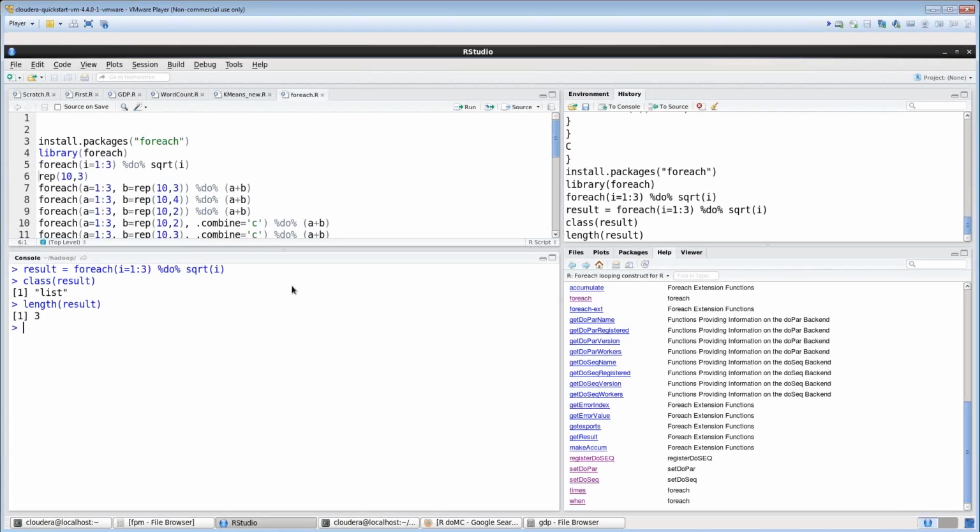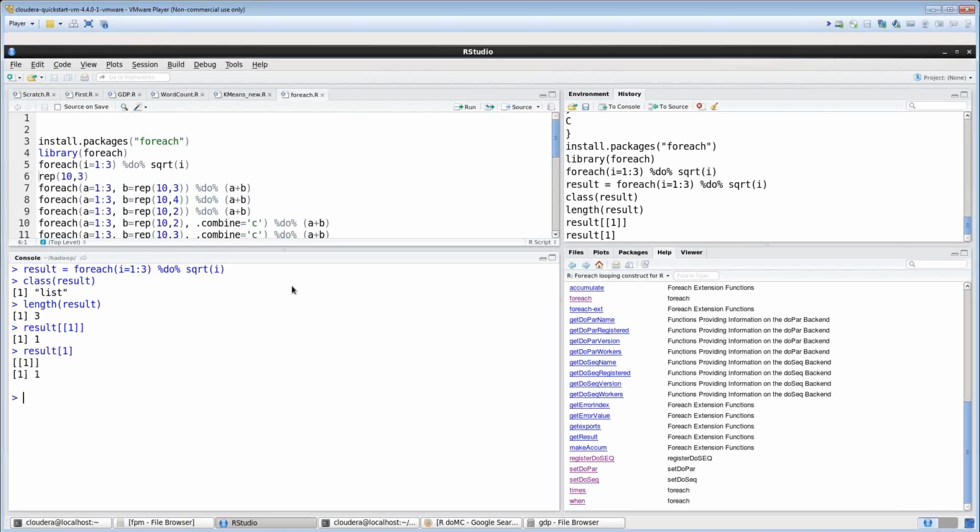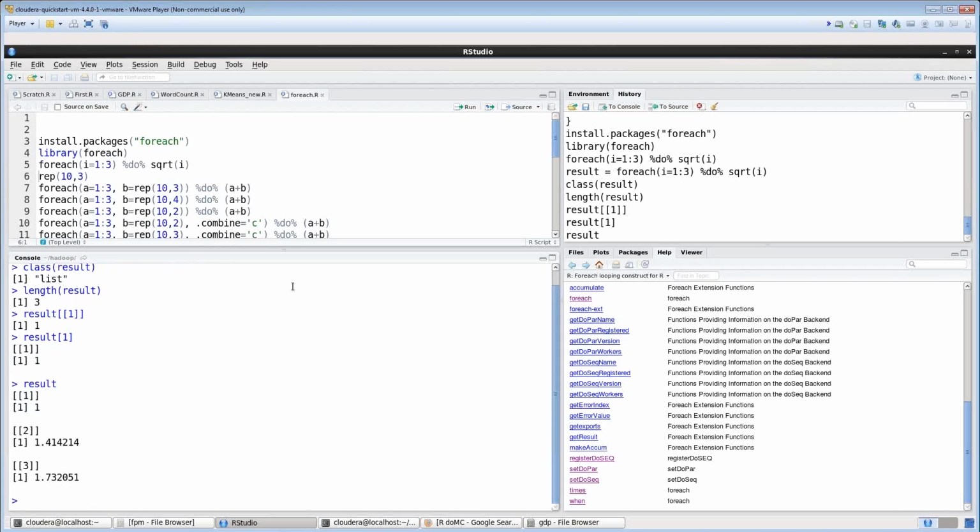And how would I index into my result? We have seen that we will say two open brackets, right? That's how we index into the list, if you remember. If I simply say one open bracket and one closed bracket, then I get the first component in the list. Okay. So actually, if you see here, you will see that the first component is the result from the first machine, which is 1. And the second component is the result from the second machine, which is 1.4. And the third component is the result of the third machine, or the third input element, is 1.73.